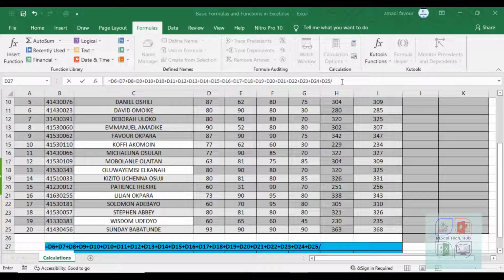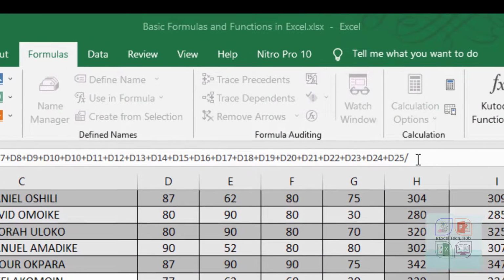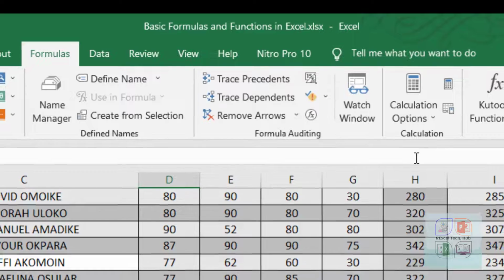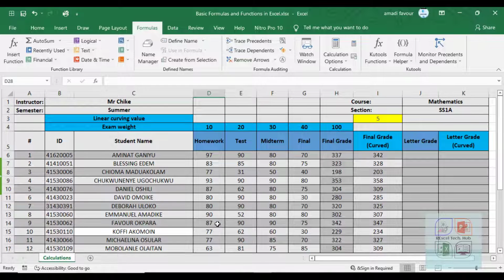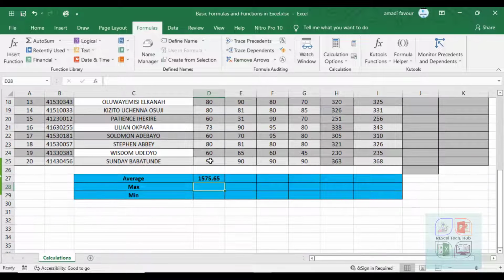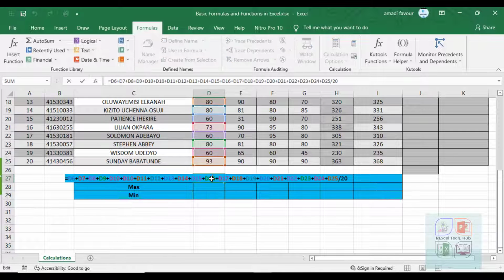Now the next thing is to divide by the what? Total number of students, which is what? 20. So I'll step in there and put 20, and hit the enter key. Now you see what's happening here. We have 157.65, that's the average.